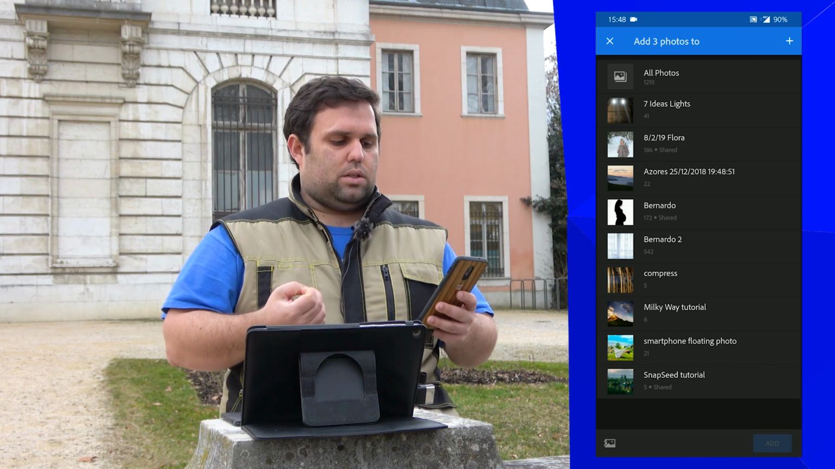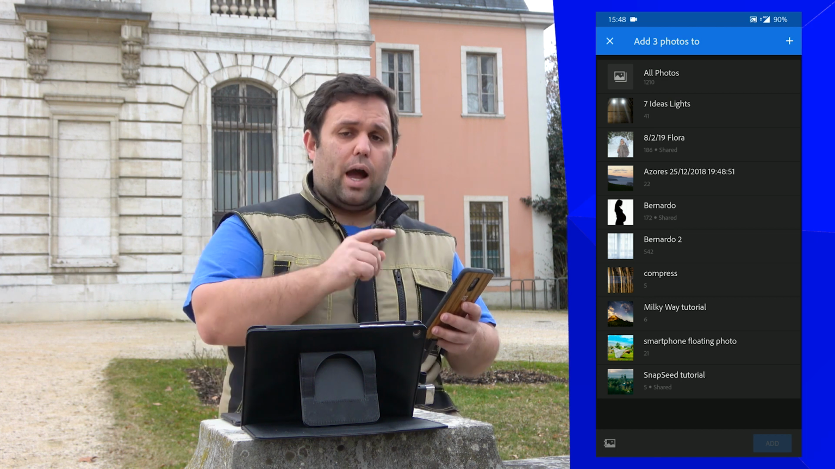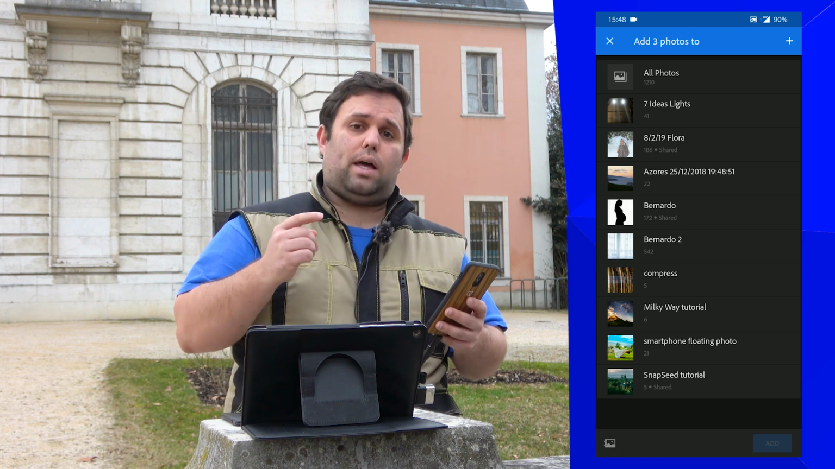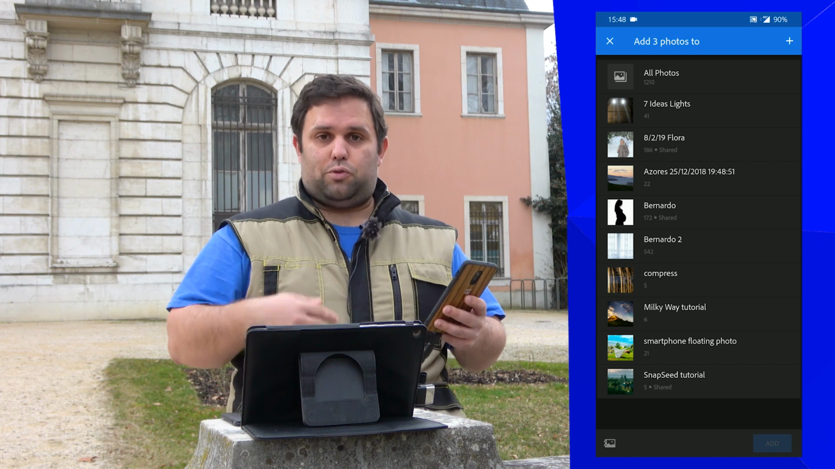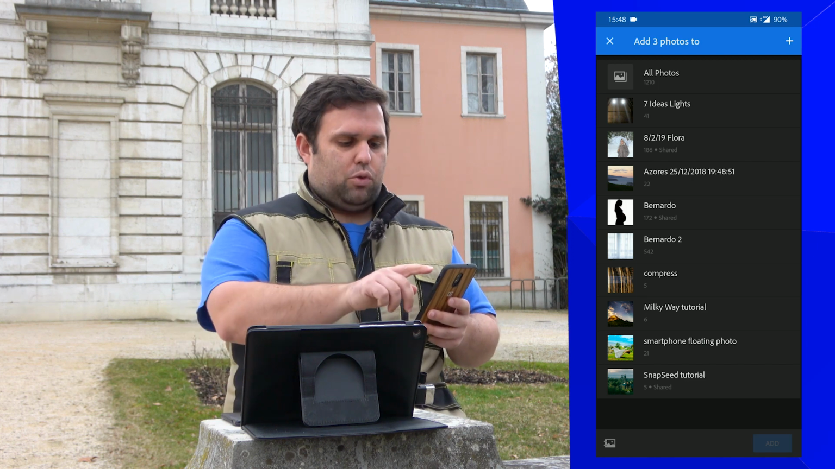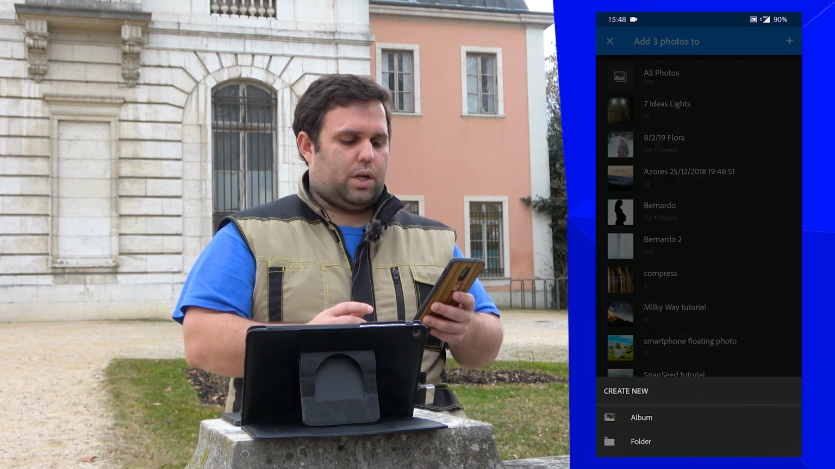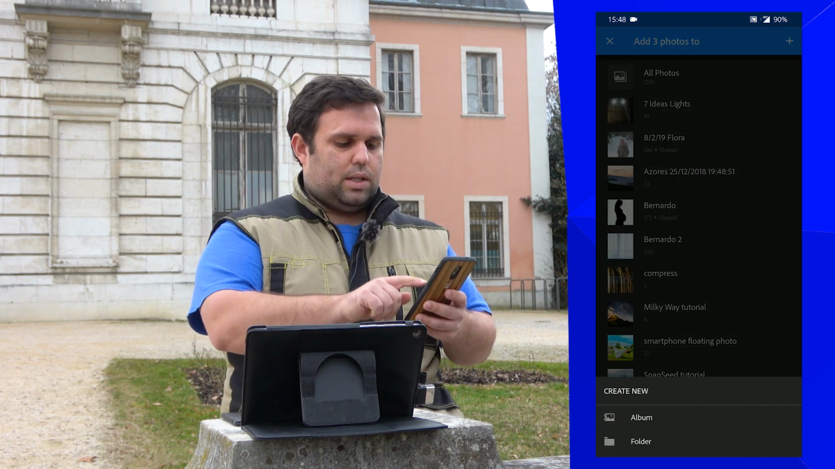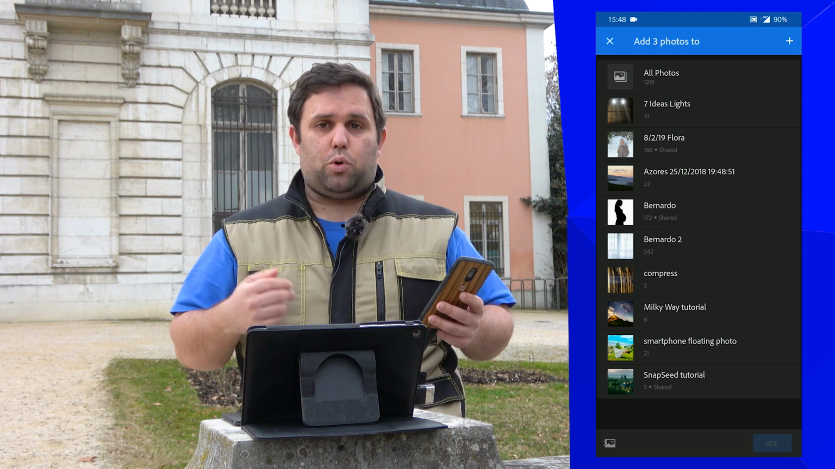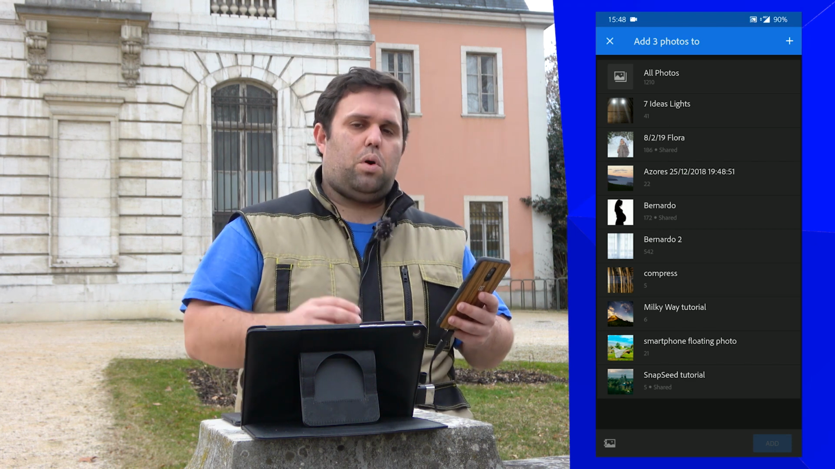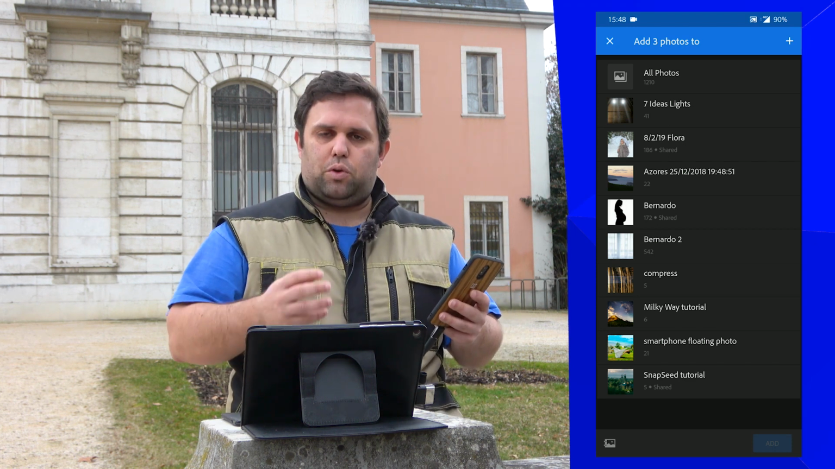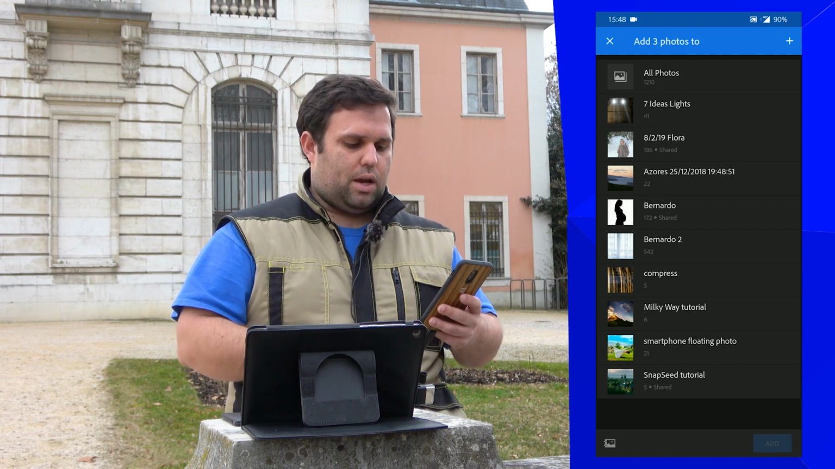I want to add to Flora album. I already created the album and I already imported the photos for time saving. But if you want to add another album or folder, you can click on plus and create that. Of course, if you import the same photos, Lightroom recognizes that it's the same photos and won't duplicate everything.